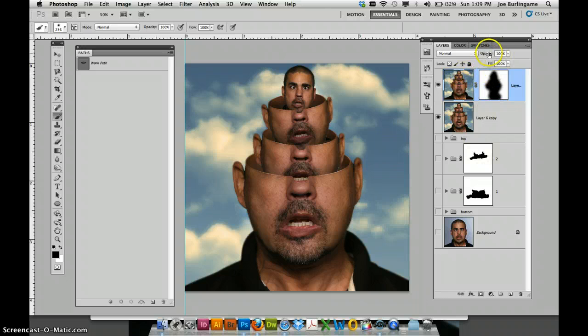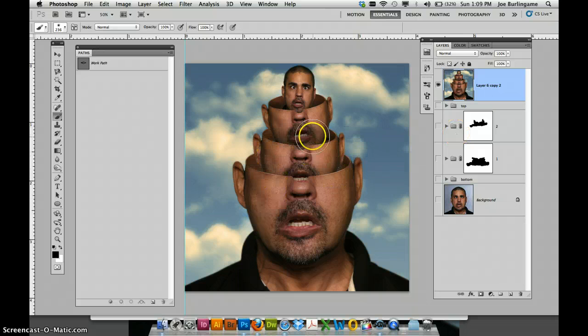And now overall I'm going to lower the opacity on that whole layer. Excellent. Now I'm going to highlight both those layers and Command E, put them together. And there's our final product.